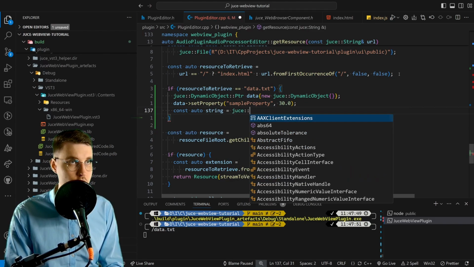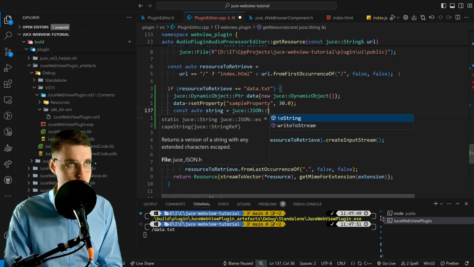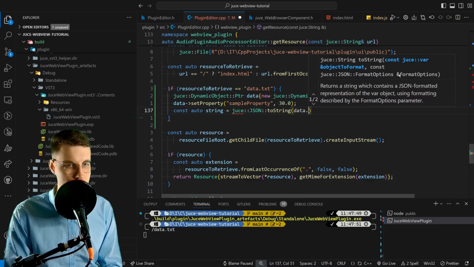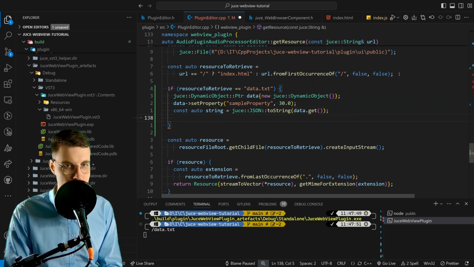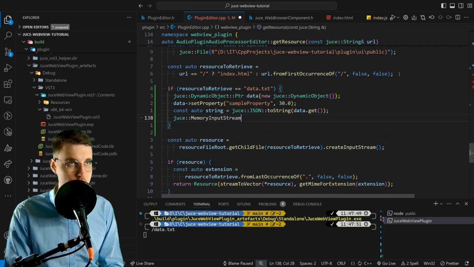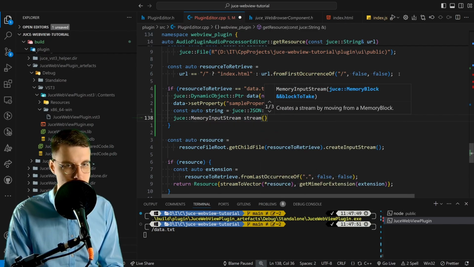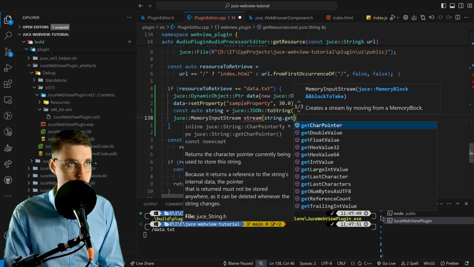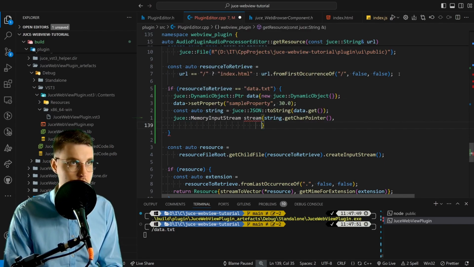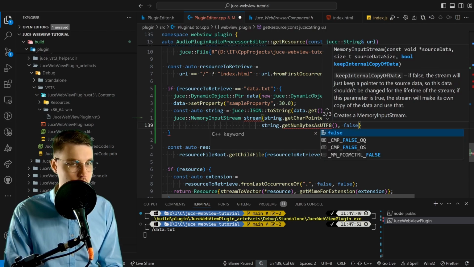And this can be done with JUCE JSON to string and data.get. And now we need to turn this into a memory input stream to turn it into bytes. So we'll have JUCE memory input stream, and now string get char pointer. This is completely analogous from the WebView plugin demo. And then we have string get num bytes as UTF-8, and then false.